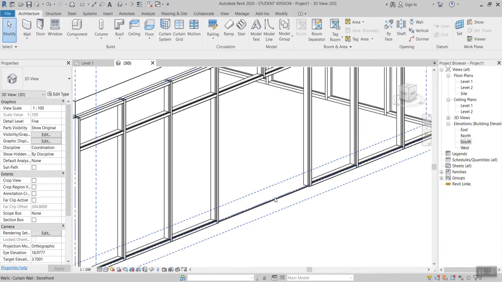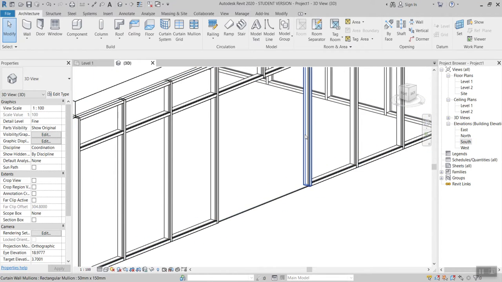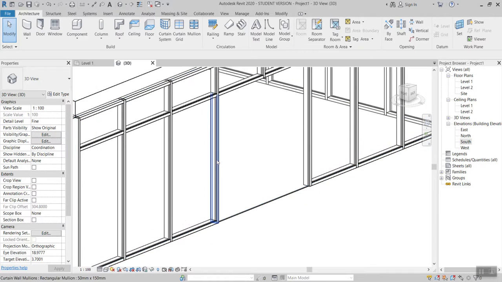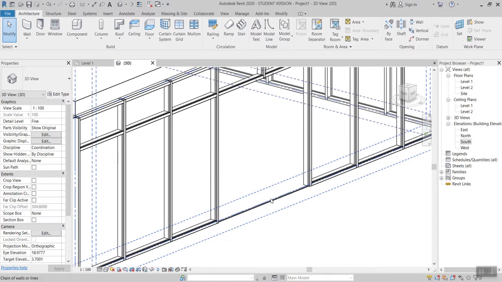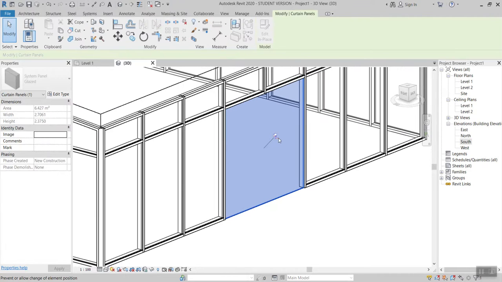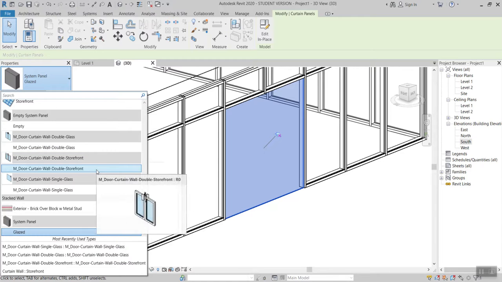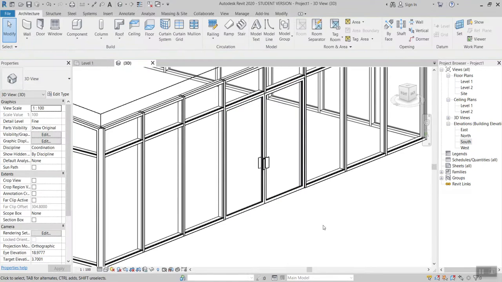Now I can insert my double door. Hover over the vertical element, press the tab a few times until you get the whole piece. Where did it go? Here we go. So you unpin it, go to the properties menu, and select either of them. Here we go, there are your doors.